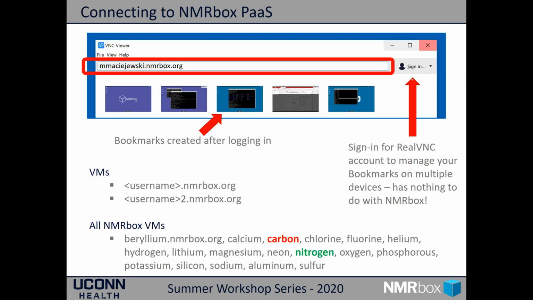There's a sign in button here that trips up some users. This has nothing to do with NMRbox. This is a Real VNC feature where you can manage these bookmarks across multiple devices if you have an account with Real VNC. But it has nothing to do with NMRbox. It's simply for managing your bookmarks.